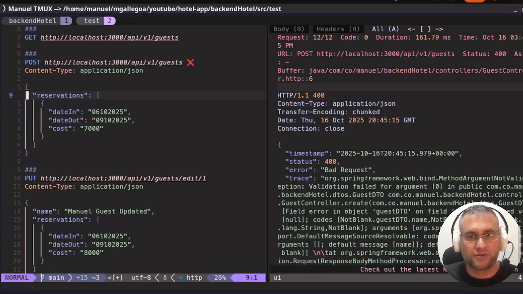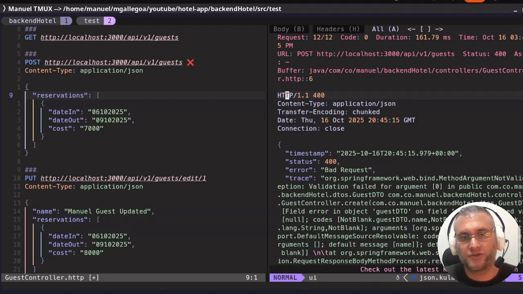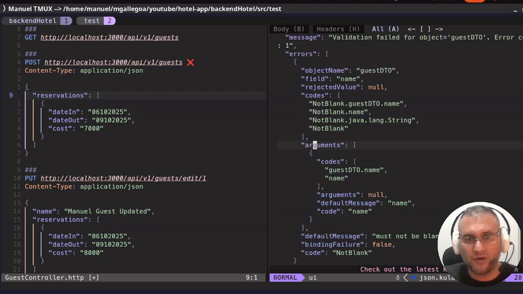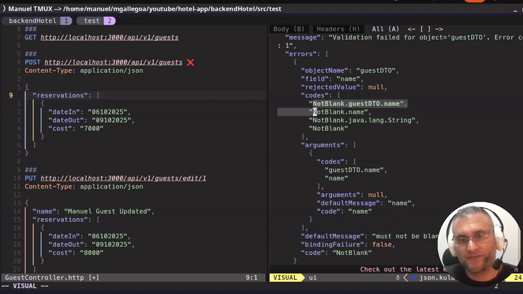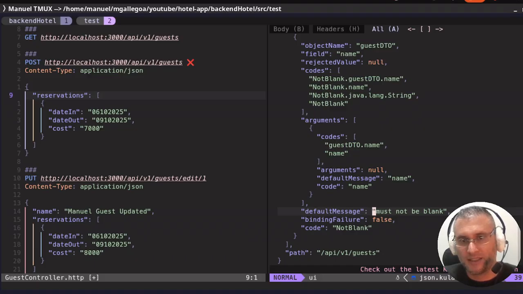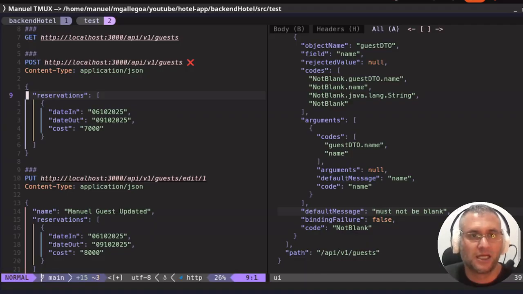Let's run. Okay, now the application returned a 400 error because there is an error in the request. If we go to the bottom of the response, we can see that the not blank validation is fired for the guestDTO.name, and here in more detail, the name must not be blank. Okay, perfect. This is the way we can add validation in the DTO.